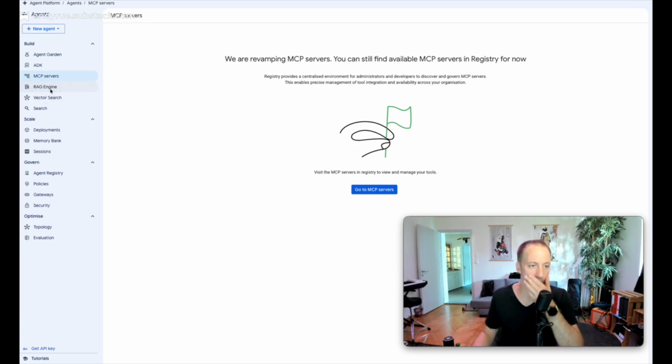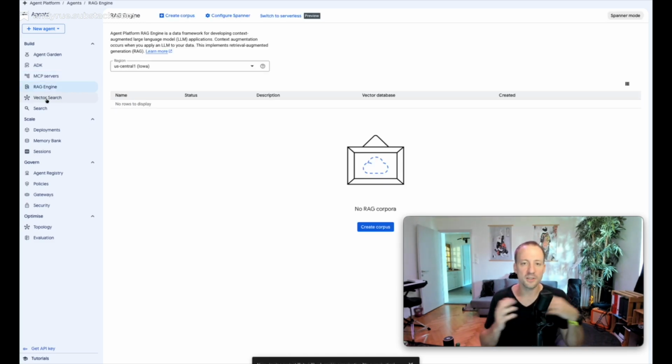We've got the RAG Engine here, and also Vector Search and the general Search. These are just three distinct frameworks, like a retrieval augmented generation solution, they call it. Depending on the one, they have different infrastructure and control that they offer. Context augmentation occurs when you apply an LLM to your data, right? This implements retrieval augmented generation, which is RAG.